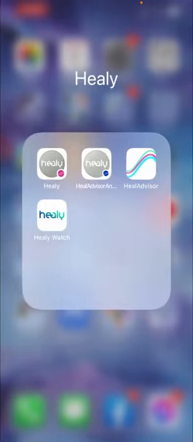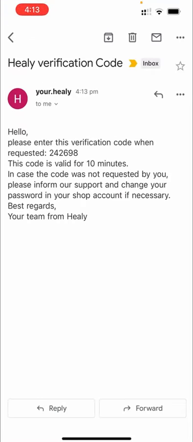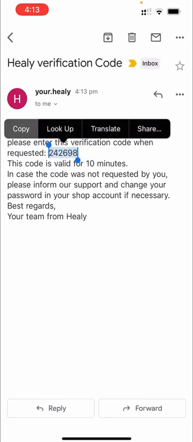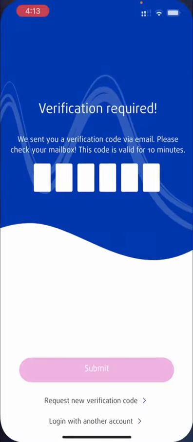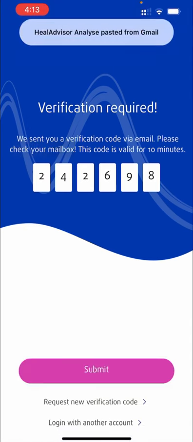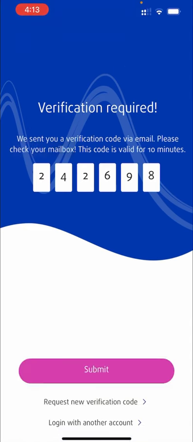Essentially you just go to your email address, and as you see here, I've got my verification code. So you can just remember this or copy and then paste it in. Now, once you paste it, if you didn't get the code for some reason, as you see down here, there's an option that says request a new verification code and a new one will be sent. Or, of course, you can log in with another account.